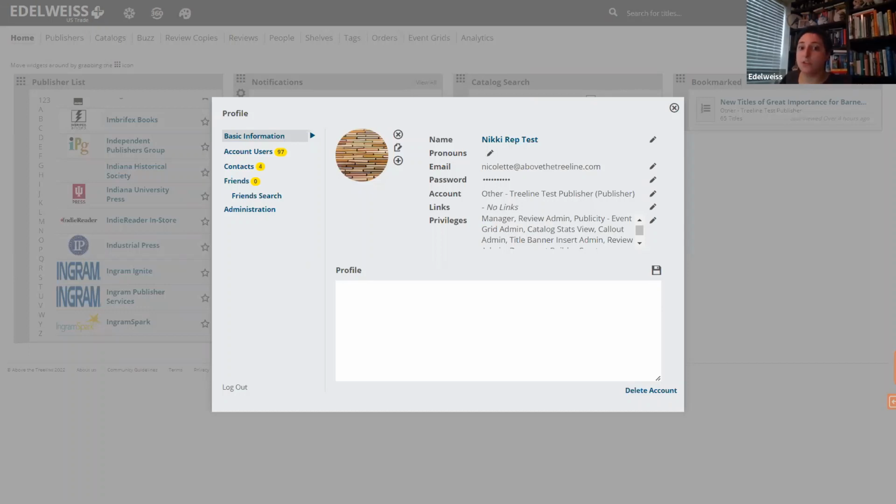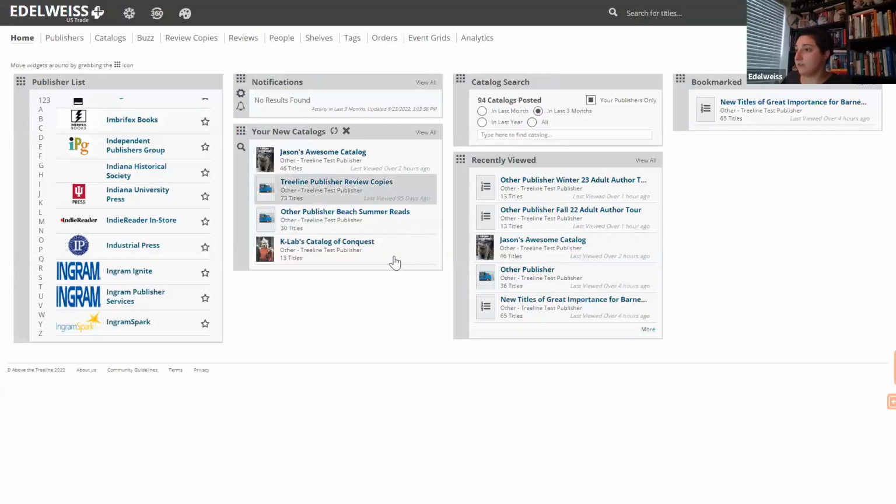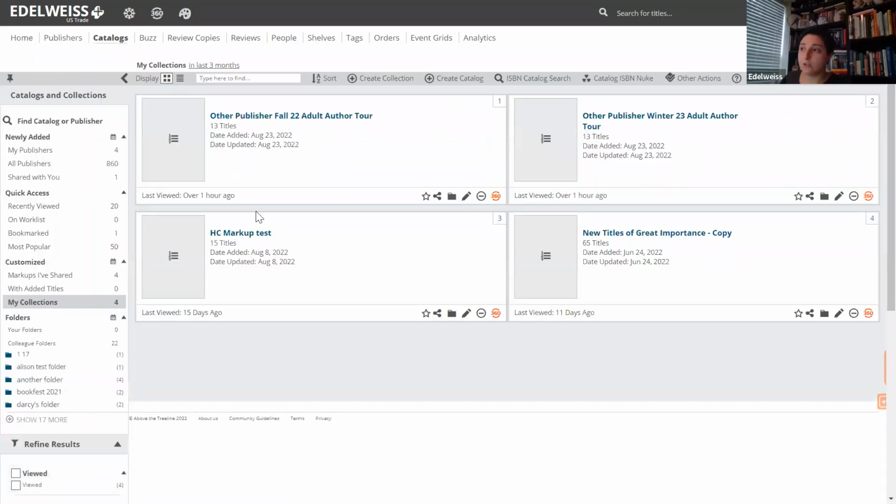So for this particular step, only those who are inputting the actual author tour information need this privilege. Sales reps and other folks do not need this. You're probably going to want to keep the ability to load event grids limited to just the folks creating grids for your house. So the next thing to do to create is first you're going to want to create a collection with the titles that you want included for your tour. So I've already created one here, our publisher winter 23 adult tour. So that's all set. You don't need to really do anything else with the collection other than have it created with the titles you want.